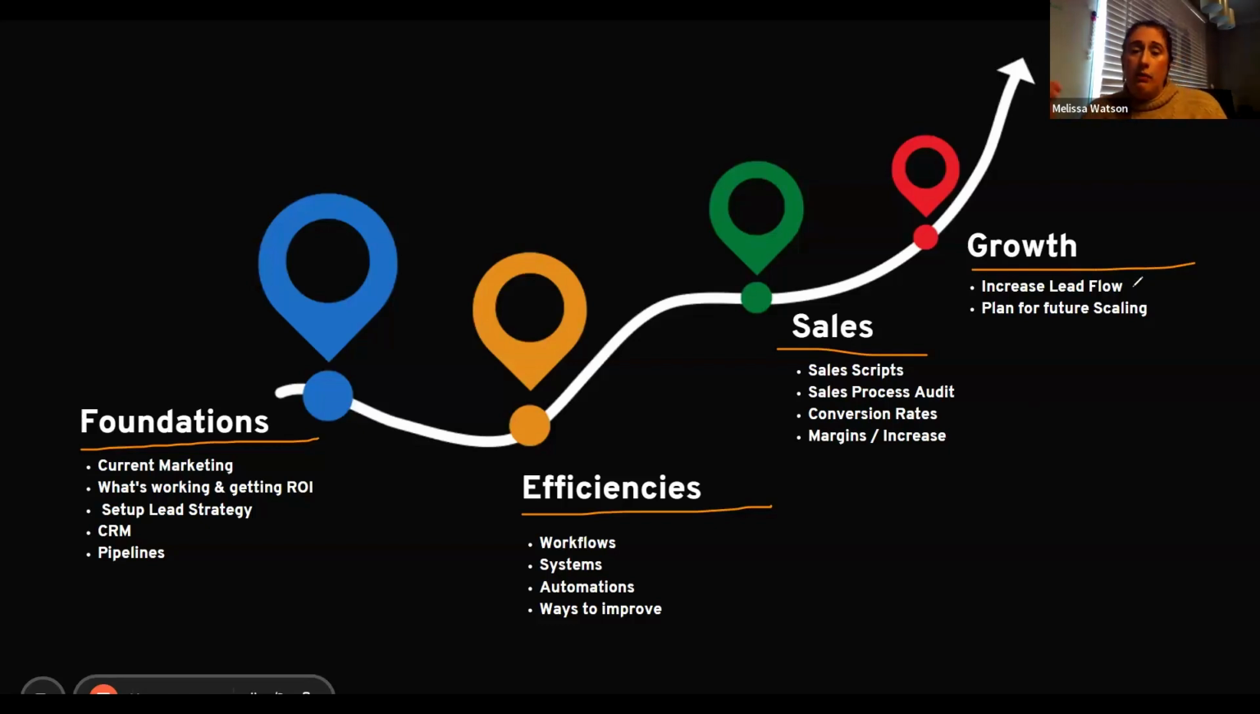The last phase is at this point, when everything is going along, and normally this process to get up to the sales and growth is about 3 to 6, 9 months in, depending on the business and how big your business is. At that point, once everything is really humming along well, you want to look at increasing your lead flow, so increasing your ad spending, and then planning for the future.